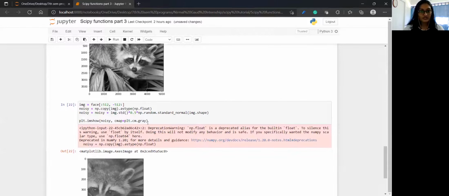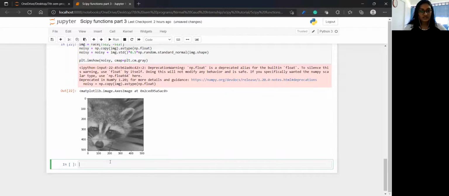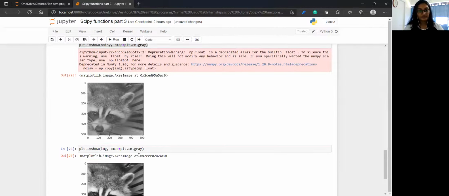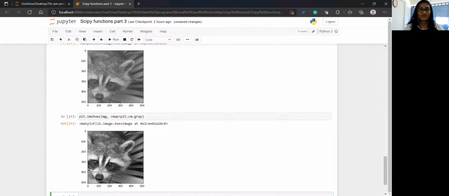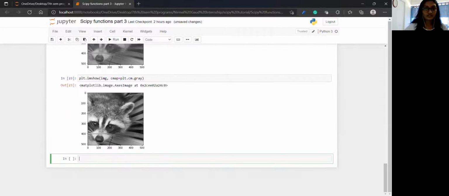So what if I just plot the cropped part, let me just copy this and plot the cropped part so as for you to see the difference. See, this is the original cropped image, and this is the image which has noise over here. So that is the difference.